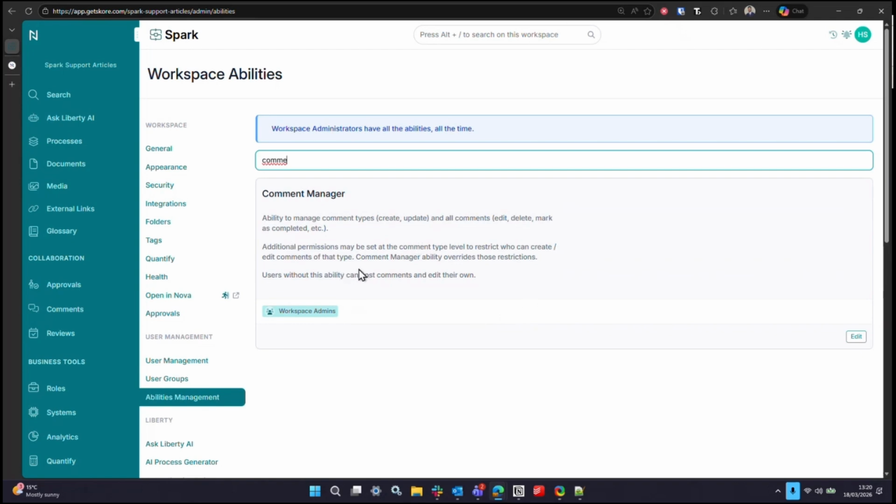So as it says here, what this ability does is it lets you manage comment types, the ability to create and update, and with all comments, including editing, deleting, marking as completed. So anyone with this ability will be able to edit, delete, mark others' comments. So if you want to be able to manage them, then you can.